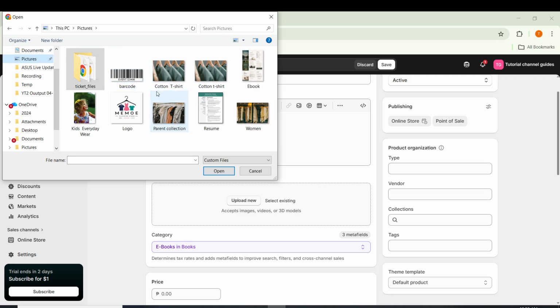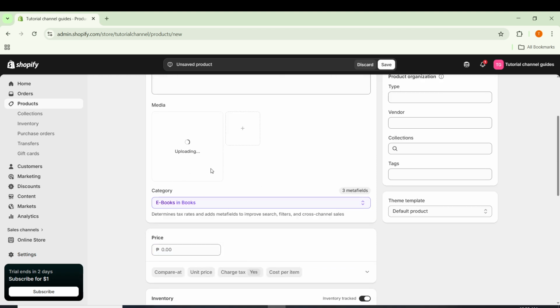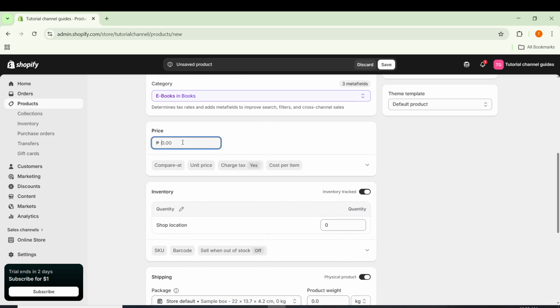You will do this by unchecking the option that says this is a physical product. This is important because an ebook is digital. When shipping is disabled, Shopify will not try to calculate shipping rates, and it will not ask the customer for a shipping address as long as the cart only contains digital items. This makes checkout faster and avoids confusion.